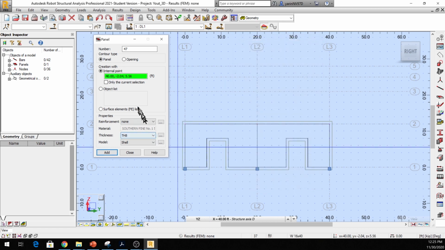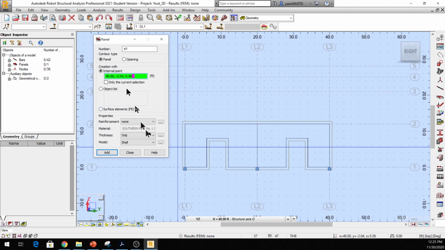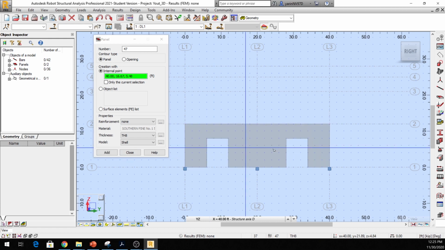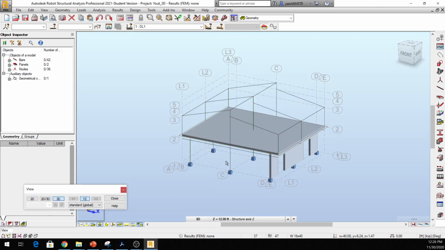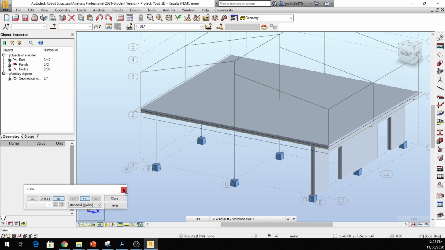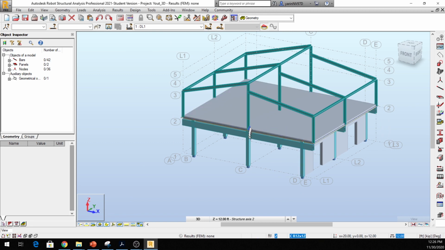Once you have that, go in there, and then shell, and right here you can click add. Contour has not been selected, so put your cursor right there, and then you can click anywhere in here or click add, the same thing, and you should get a concrete like that. And there's our structure looking like that. Let me select the panels right here, and there we have the panels and the structure itself.